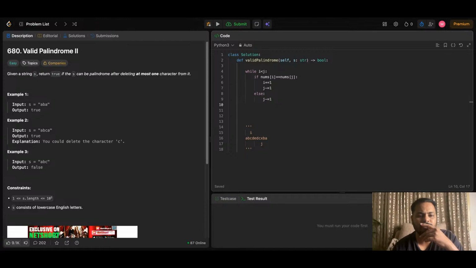So I'll define a palindrome function, where I will give left, right, and the string. If left is not equal to right, I'll just return false, and I will just increase left and decrease right. That's it. So let's do on those lines.